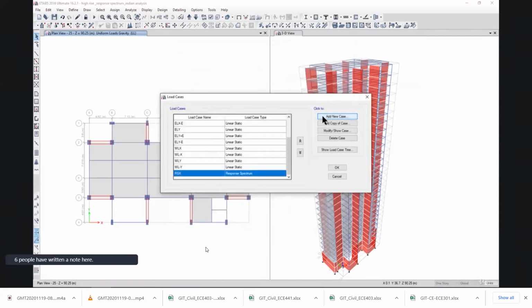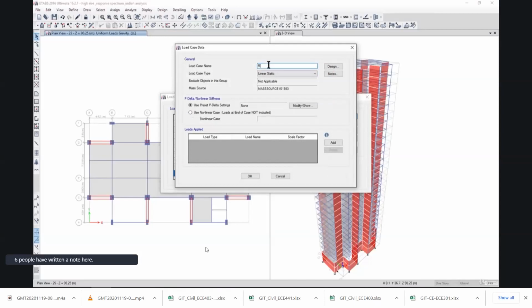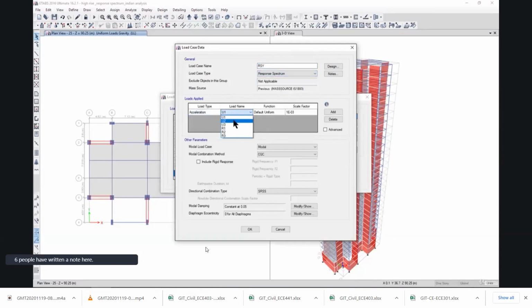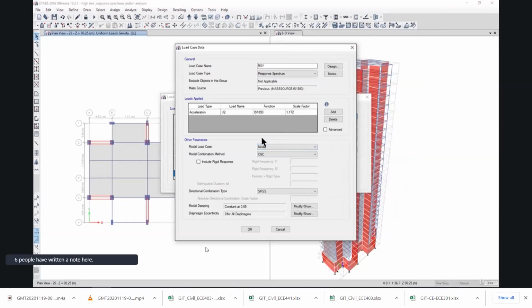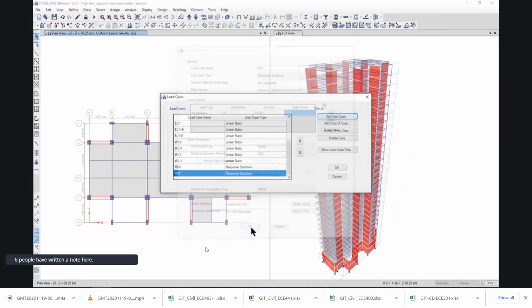After that, we need to enter RSY. That is also a response spectrum function. And we need to enter direction as U2, function as IS1893, and scale factor is the same, 1.178. And after that, all these things are the same. We have defined RSY acceleration U2 as IS1893 with 1.178, that we had calculated, that is I into G divided by 2 into R. So left click on OK option.